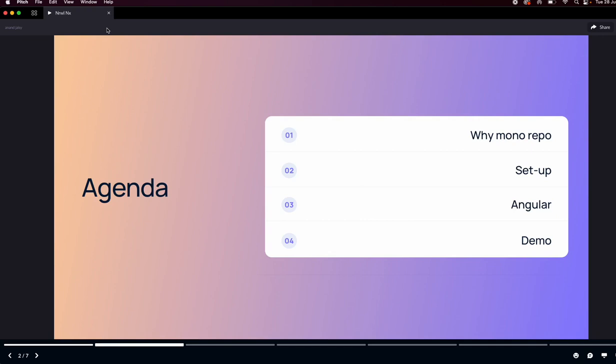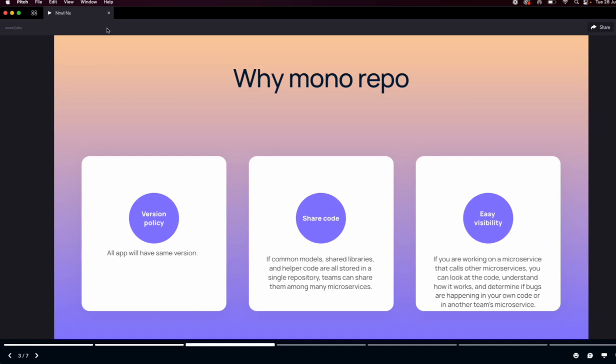We will do some comparisons of monorepo versus multi-repo, and we will set up an Nx library with an Angular application, and I will show you a small demo. So the question might be why we need a monorepo versus a multi-repo. In the context of microservices architecture, multi-repo versus monorepo is always a debatable question. Monorepo has some special purpose, while multi-repo also solves many of the cases.